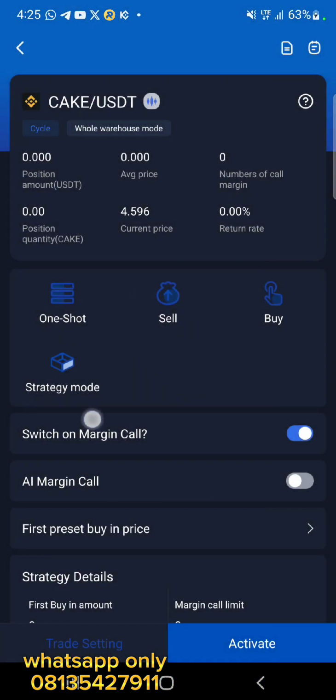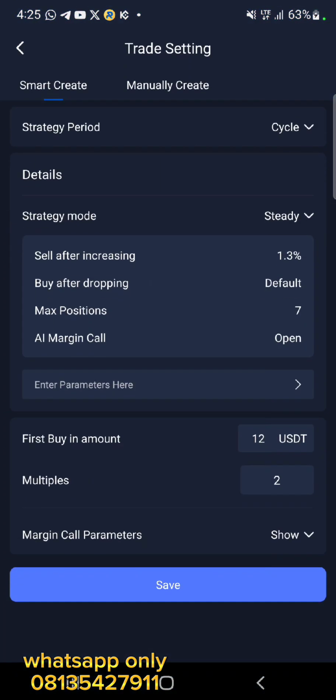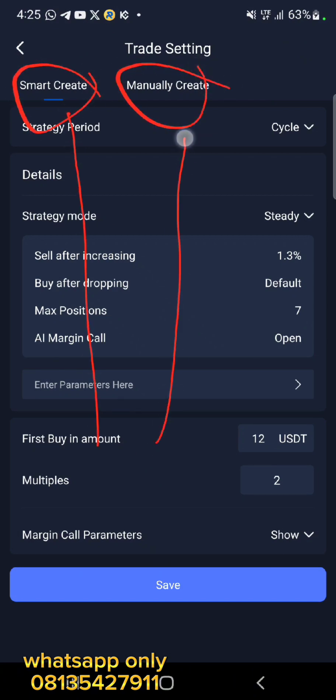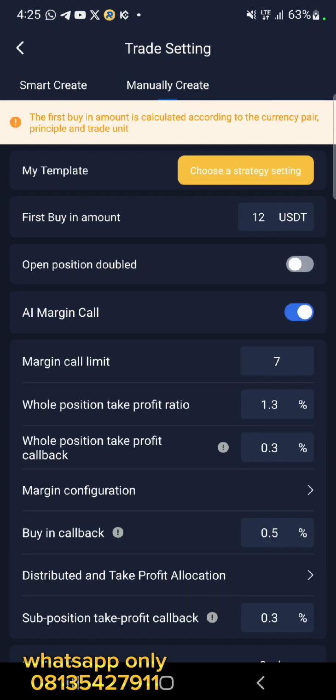Then after that, you come back to what? Trading setting. Once you come back here, you watch. There are smart create and there are manual create. So for the sake of this video, go for manual create. That is everything we use manually. Now if you see, the robot has this one, it comes out like this, but watch, choose a strategy setting.